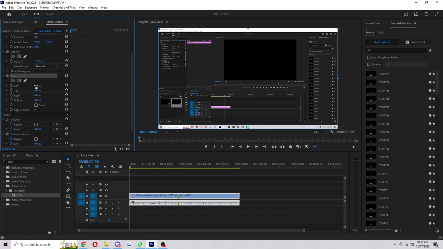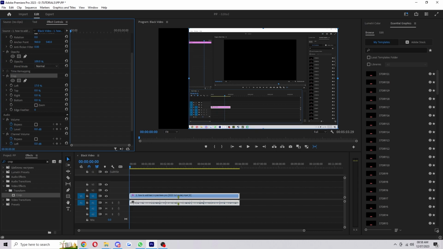What this basically allows us to do is to crop from every single edge. So let's just say you wanted this part cut out from the left. What we'd do is we'd go to the left and we can just drag it along. As you can see, it just slowly crops it and gets rid of that.